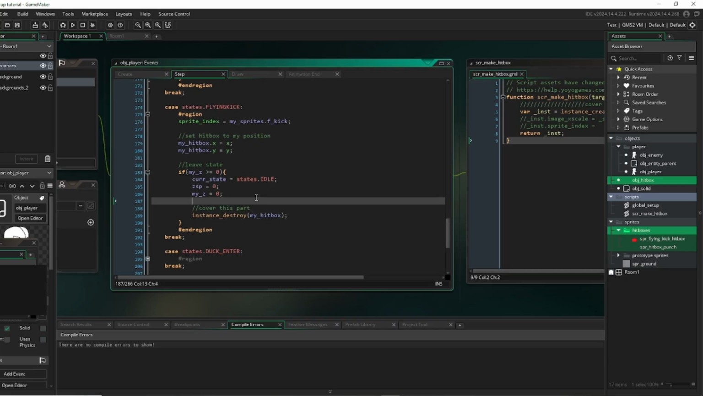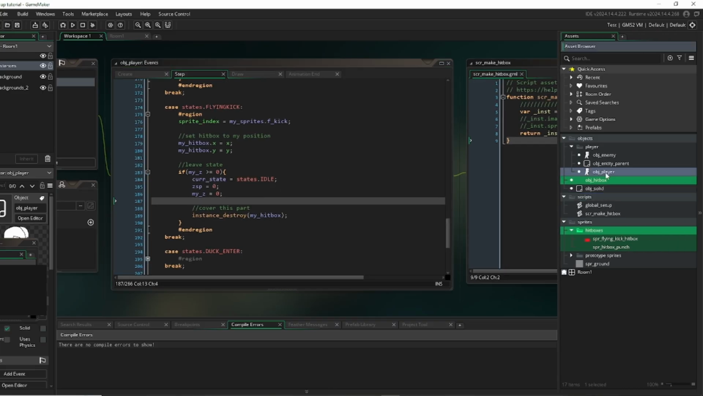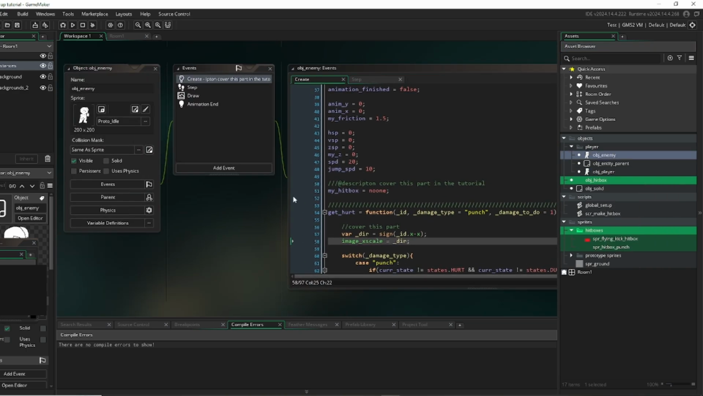Now what we're going to do is we're going to right click on our player, we're going to hit duplicate, and then we'll rename the duplicate of our player obj_enemy.